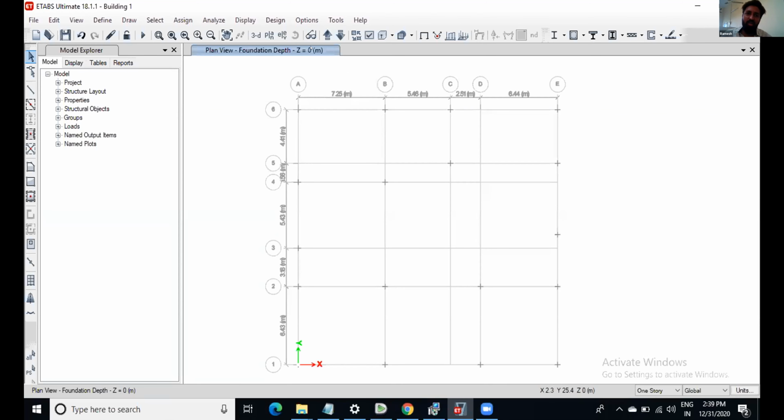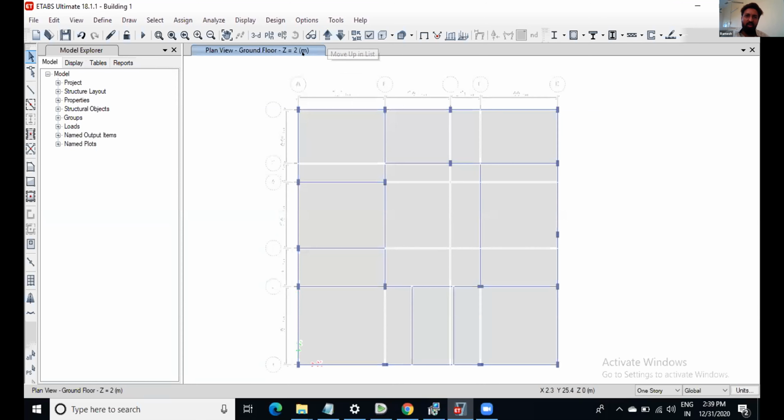Presently you are in the ground floor, so there you don't have any slabs, so there is no need of any kind of loading. So go to the top. Yeah, that's the correct thing. Move up in the list, click on that. So once you click on that, at 2 meters you have this slab. So go to the next level.